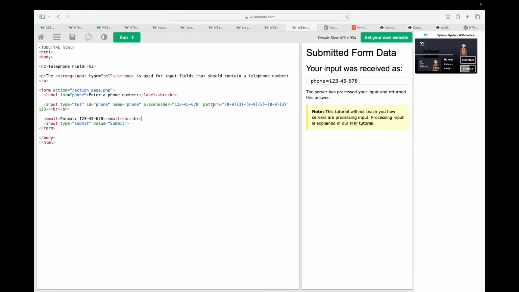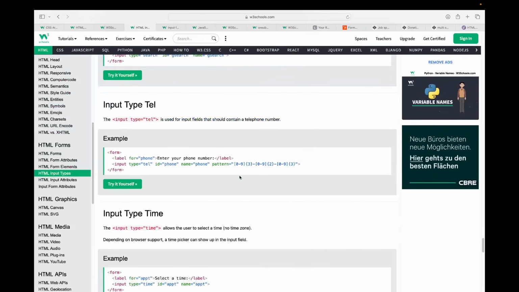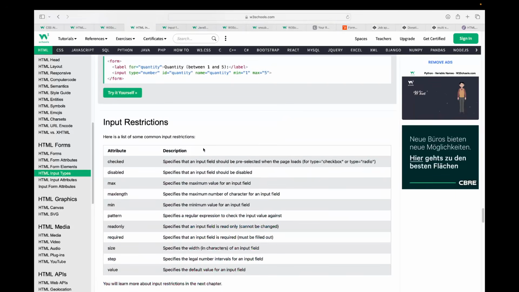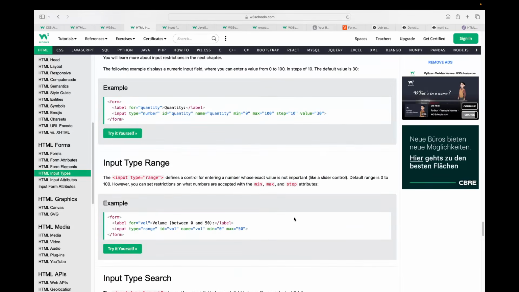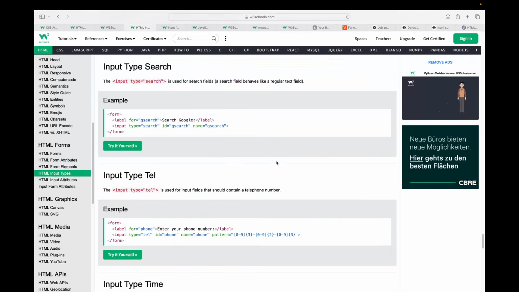But this pattern is something very important if you want to take a telephone number or a special number which has some alphabets or special characters inside it. So you can ask the user, okay, this is the pattern which you have to follow, or enter the data according to that. So this is something very, very important. And this is exactly the same attribute I was talking about, the pattern. So specify the regular expression to check the input value against.